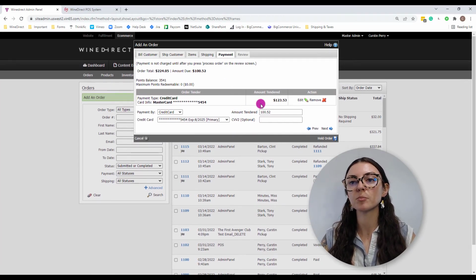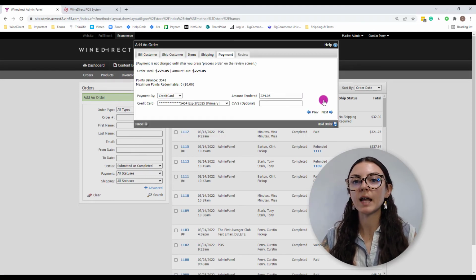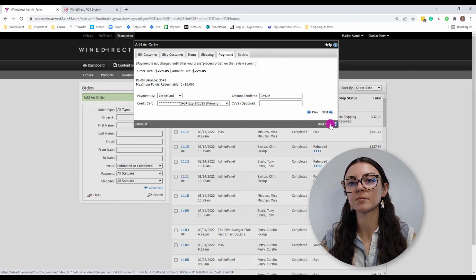To fix this, press the red Remove button. It's important to note though, we haven't actually processed the order and the customer hasn't been charged yet. The system is just verifying the amount to be charged prior to processing. Now that we've made any necessary changes, we'll press Hold Order.